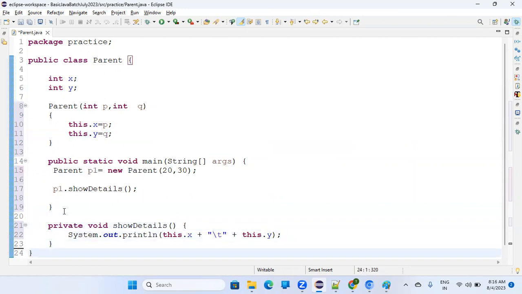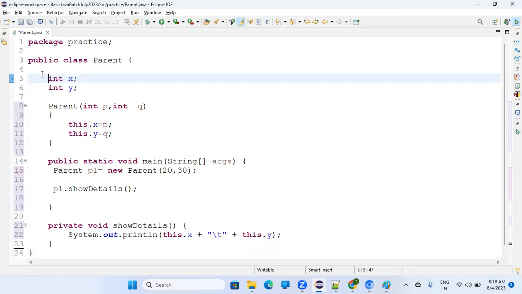Pretty simple program, just 24 lines of code. We have created a class where there are two instance variables, or class level variables. Then we have created one constructor. The constructor will have the same name as the class name. There we are saying that whenever you pass the value, it will be set to the class level variables.